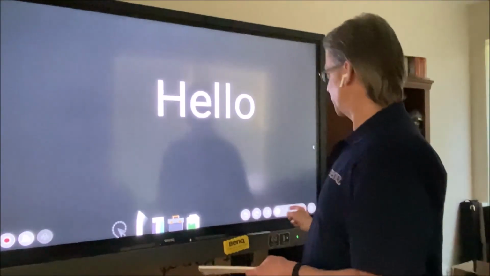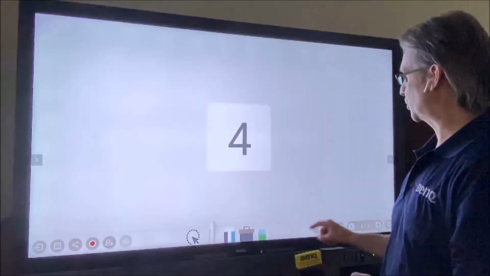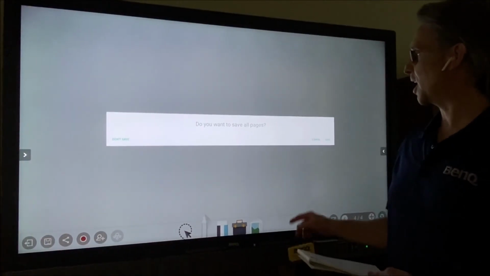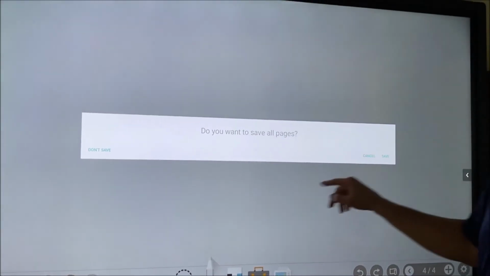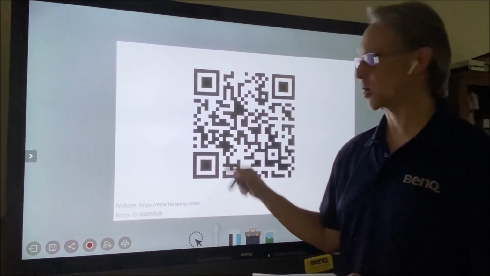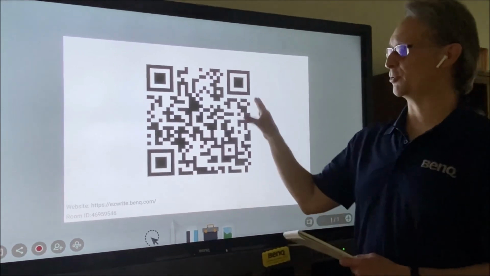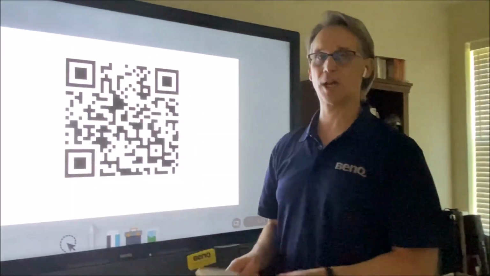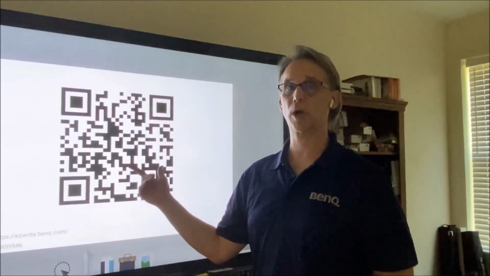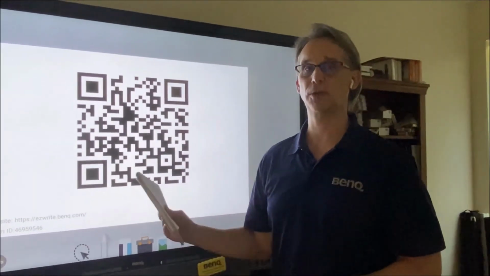But let me go to another page, put it to white background. So if I hit on this broadcast, I could do a live broadcast to all the students. So this QR code comes up. Even if you're remotely watching it via video conferencing, you can pull up that QR code and join the cloud whiteboarding session remotely.